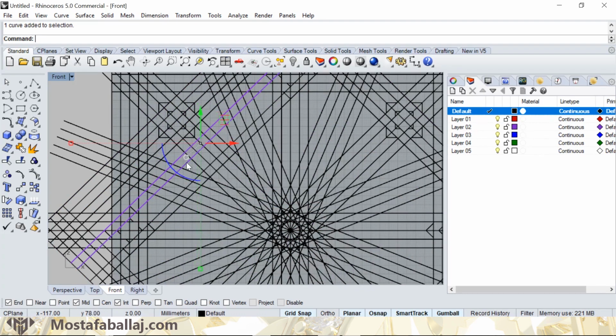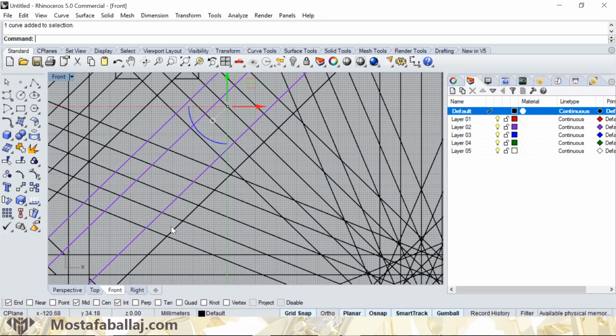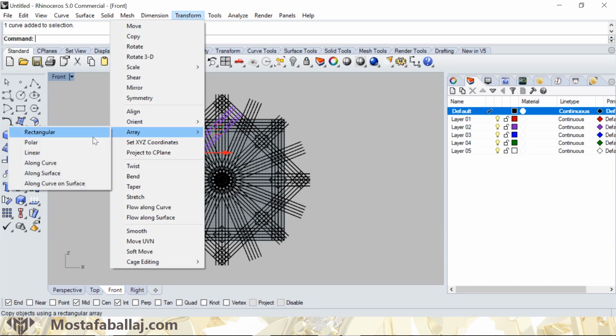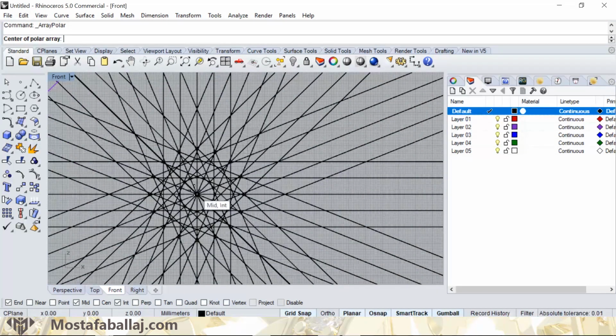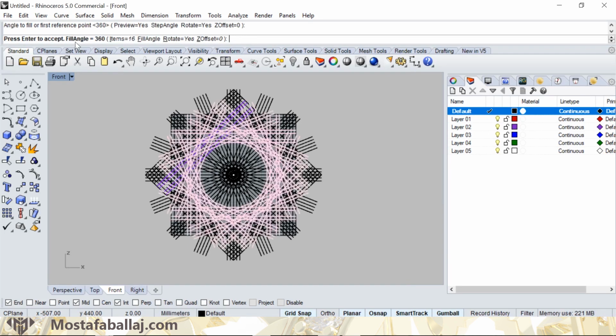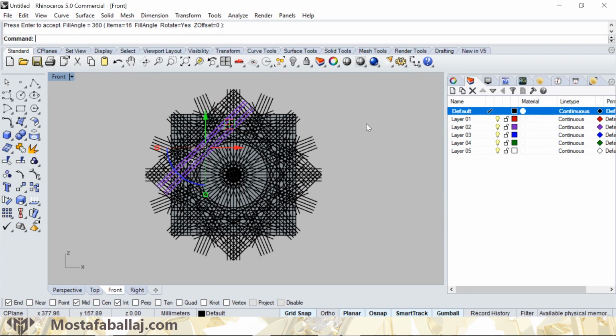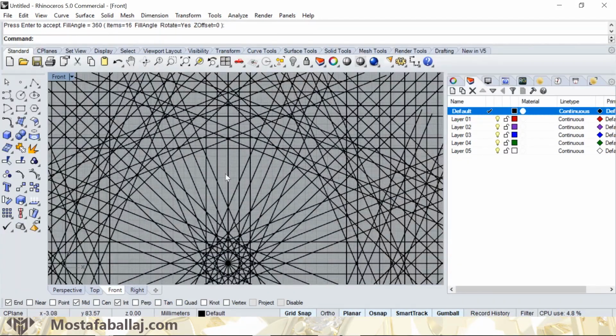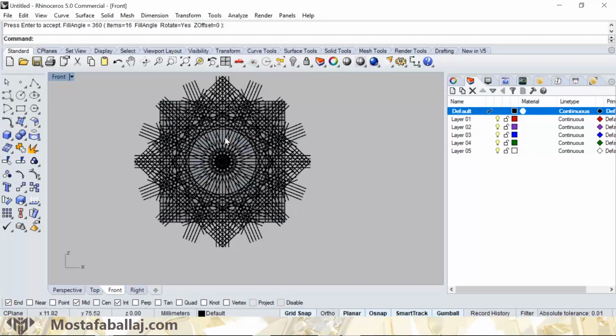Now we're going to select all of these 4 lines and we will go to transform, polar array. From the center of the square, the number of items will be 16 and we will hit enter. Now our grid is fully completed. We need to extract the shapes from this grid.